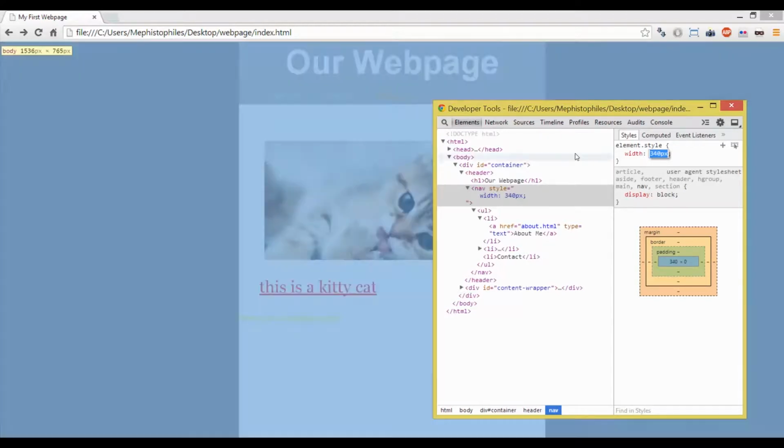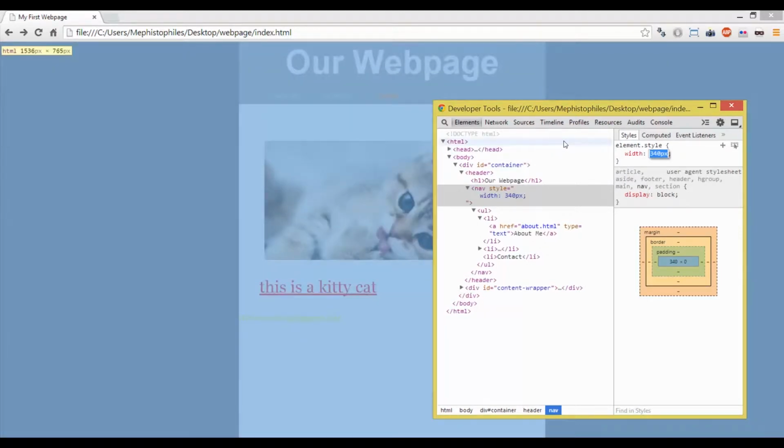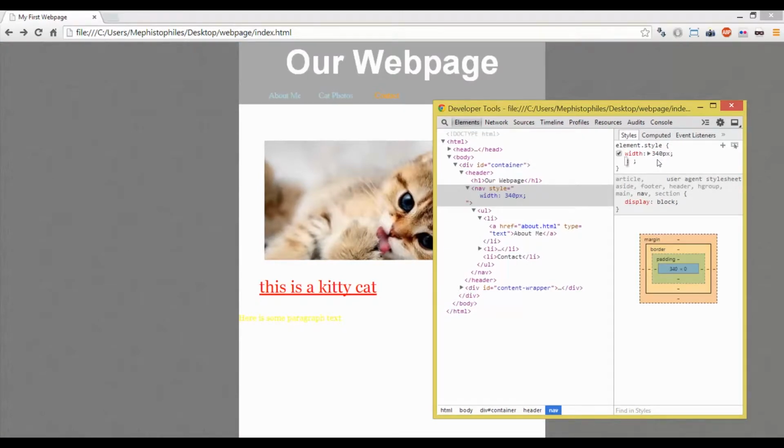there it goes. See how that contact moved up? Before it was pushing it below because this container wasn't wide enough. By bumping that up to 340, now contact is in the same line. And we might need to adjust this when we add more navigation items, but for now we're just going to keep it at 300 just to show the way of centering this as well.